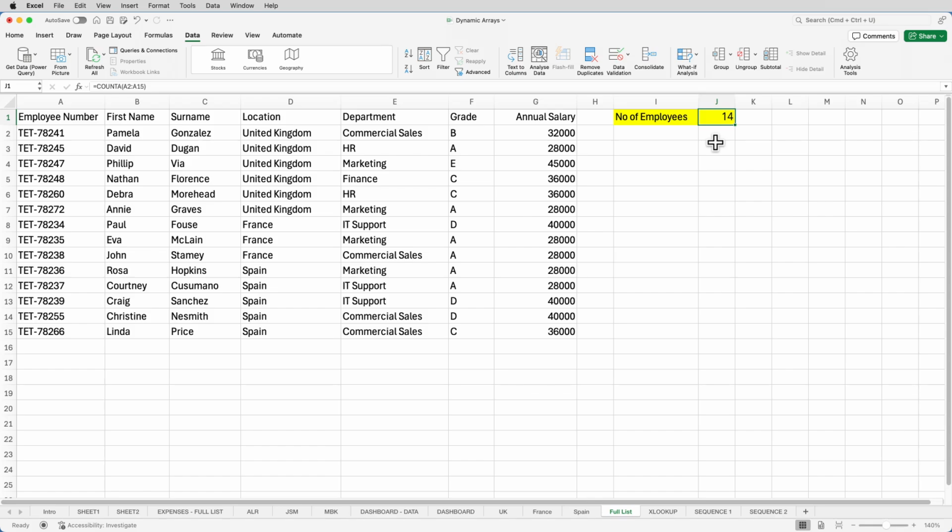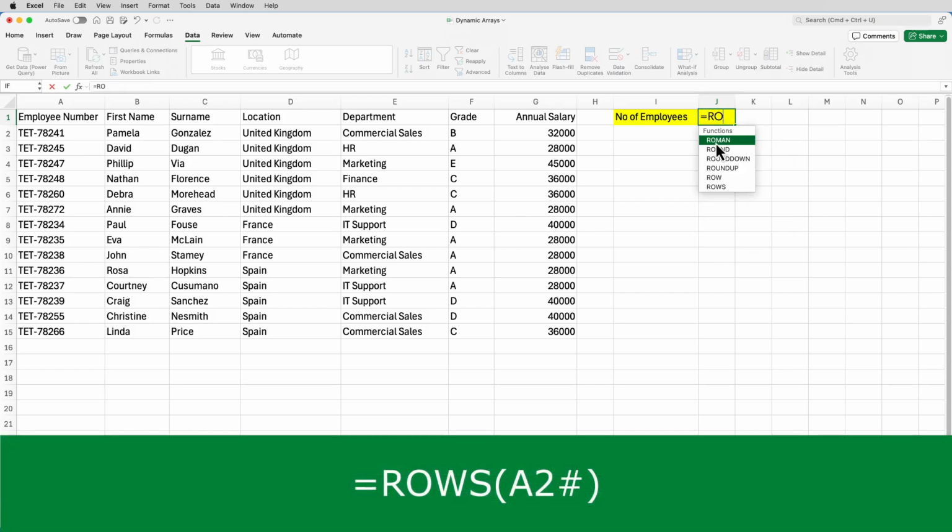So what I really need is a formula that counts the number of rows in the spill range. There are a couple of ways of doing it, but the simplest way is to use the ROWS function. That's not a new function, but it can be used in conjunction with a spill range. So I'll delete the formula out of J1 and put equals ROWS, open brackets, A2. But I won't just leave it as A2, I will stick a hash sign after A2. And you can see that it's now selected the entire spill range.